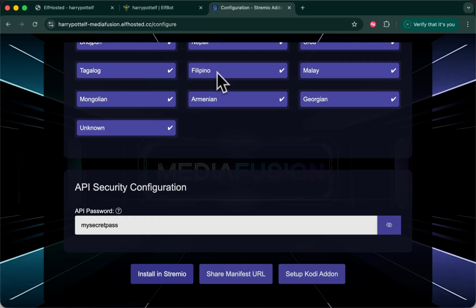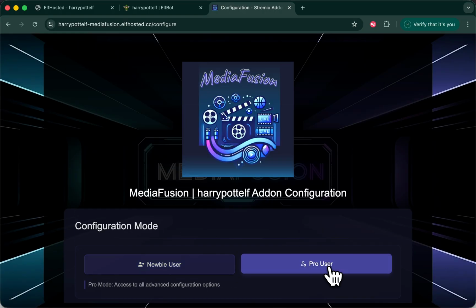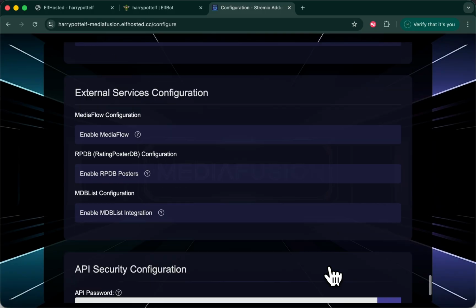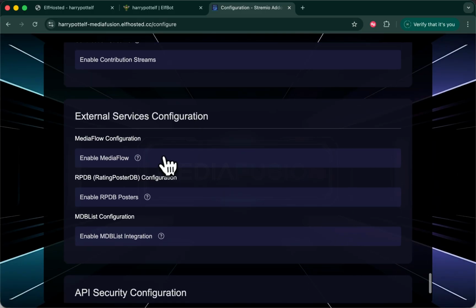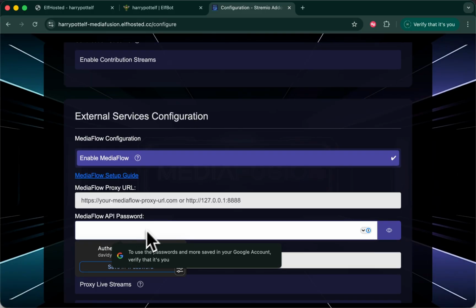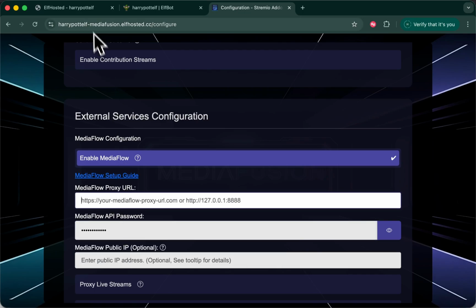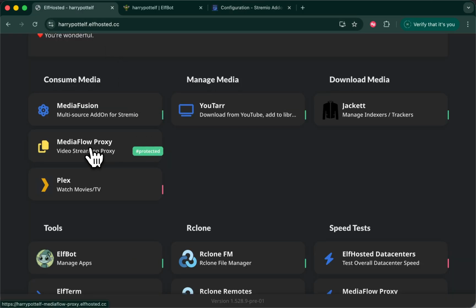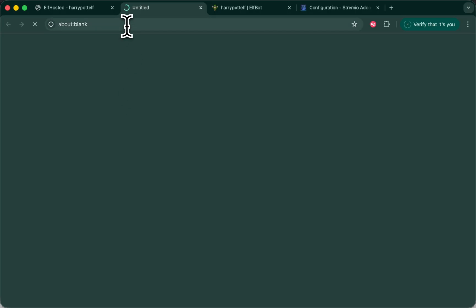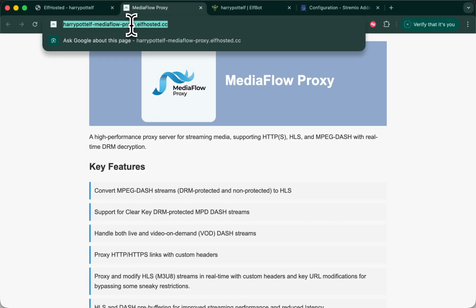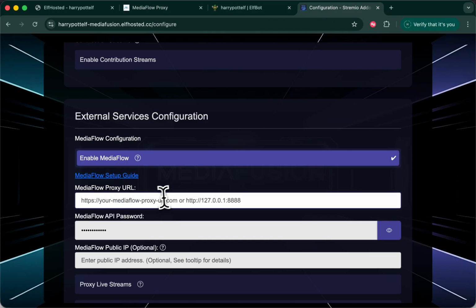I'm good to go. If you were using MediaFlow Proxy in Pro mode, you would also put the MediaFlow Proxy API key here, and your proxy URL would be the same as what you would get if you launch MediaFlow Proxy from the dashboard. Copy that URL and paste it into MediaFusion.